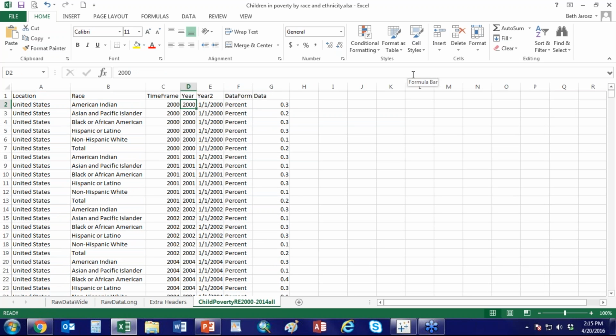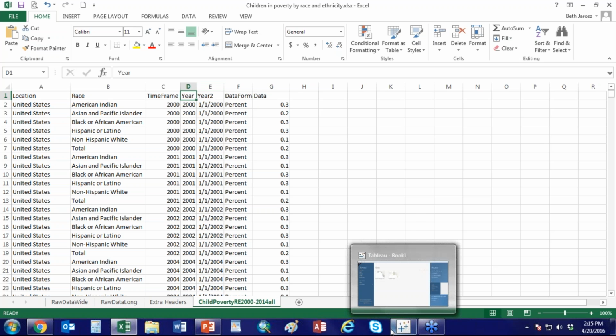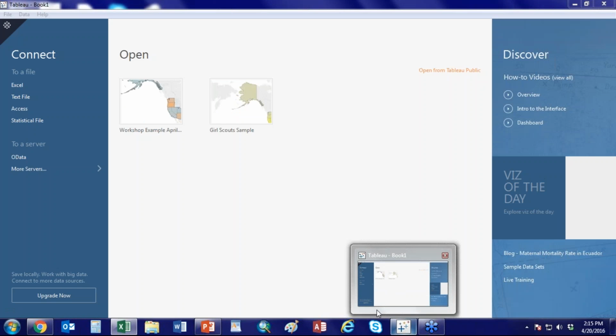Another option that sometimes works and sometimes does not is to change the field header to year. So instead of time frame, put the word year there, and that sometimes is enough for Tableau to read this in as a date instead of reading it in as a number. And I'll show you what those look like in the data once we get started.